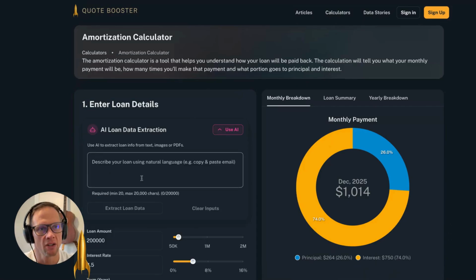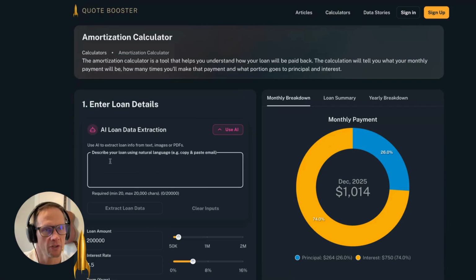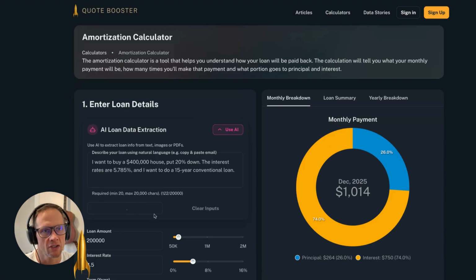So what we can do is describe our loan using any natural language. I want to buy a 400K house, put 20% down. The interest rate is 5.785%, and I want to do a 15-year conventional loan. What we're going to do is click extract loan data.